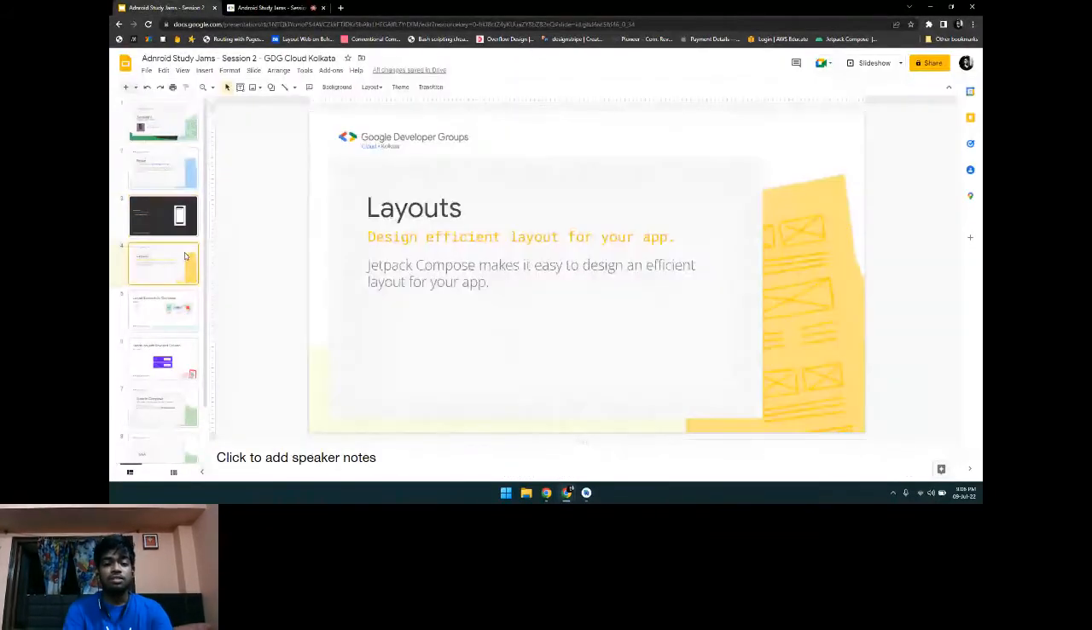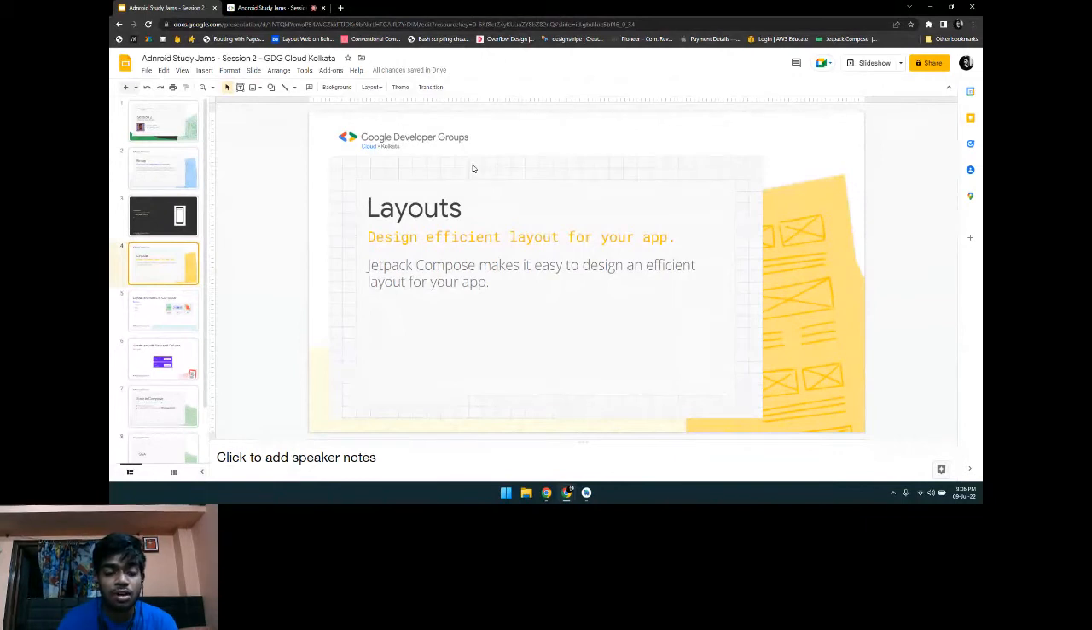So in today's session, we will be discussing layouts and how to lay out different components of Jetpack Compose in an efficient manner. Layouts mean how you lay out the widgets, how you place the widgets in such a way that it looks appealing.